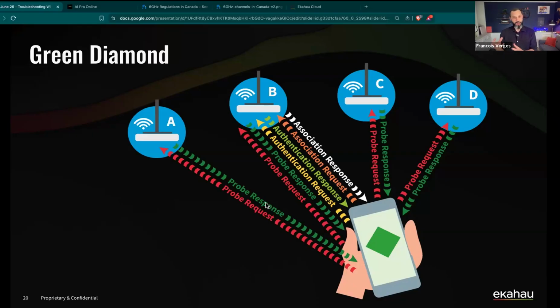So the Wi-Fi driver of the phone, based on all of the replies that it would have gotten from the APs, is going to take the decision to say, okay, I want to connect with AP B. And then at this point, it will exchange some frames to authenticate itself and to actually get access to the Wi-Fi. So all of that is kind of built into the client device. And sometimes that can generate problems based on how you configure your network and your APs.